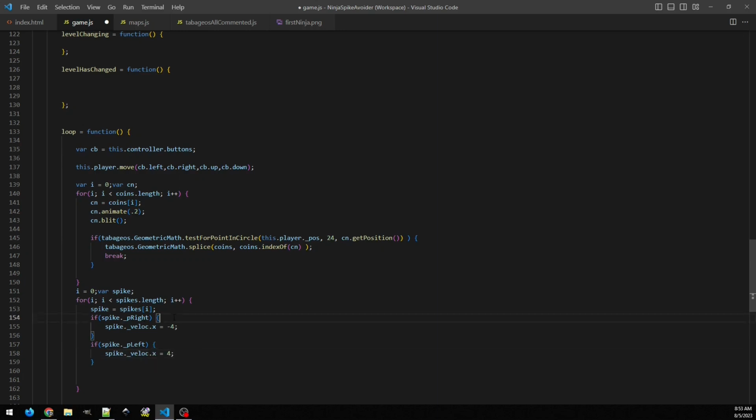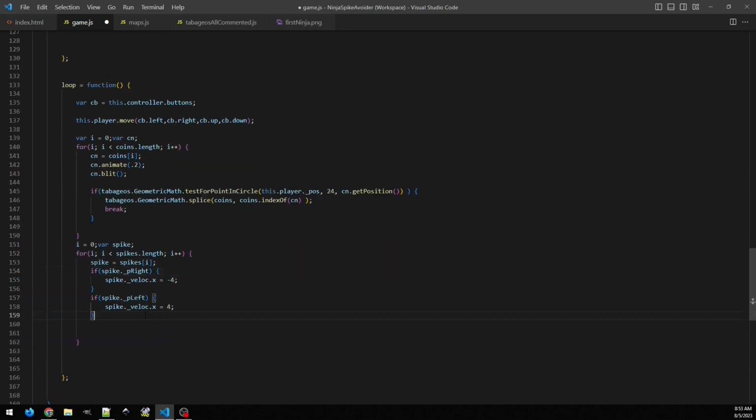Okay, and then we say spike.update, which is going to update its x and y property and some other things based on the velocity. So that's moving the spike left and right, and if it hits something, it's going to move in the opposite way. So now we want to display the spike using its canvas animation.